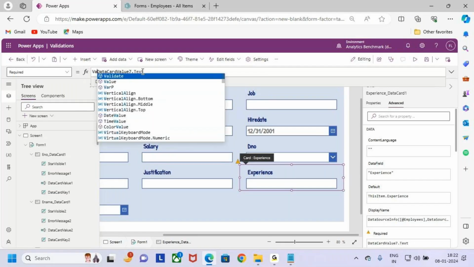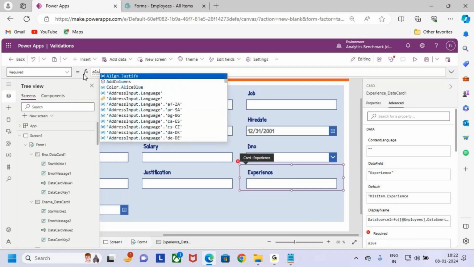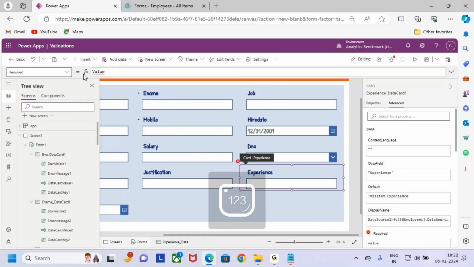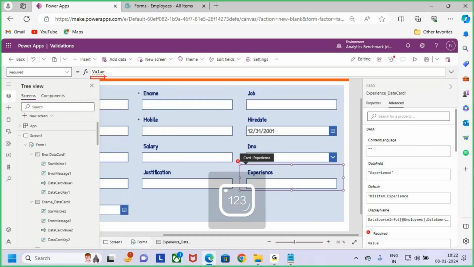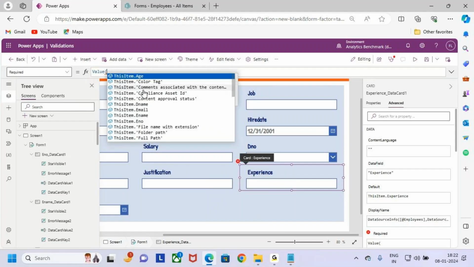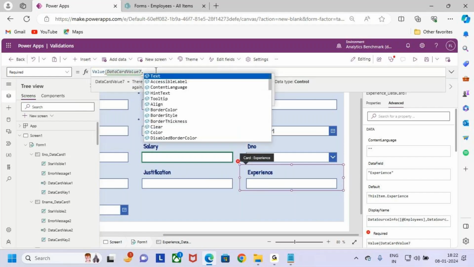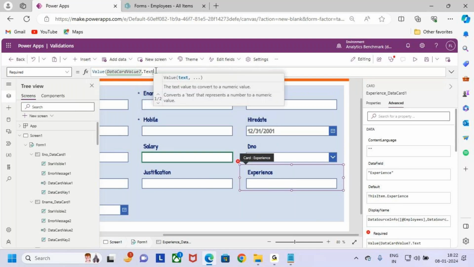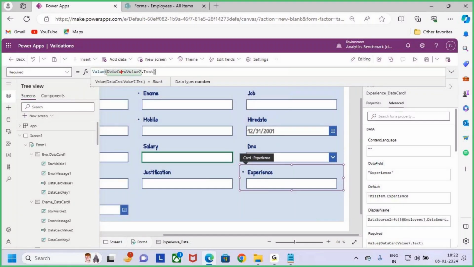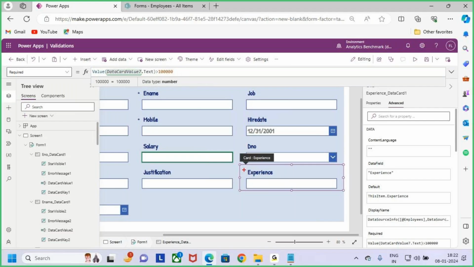I need to use one more function, that is the value function, guys. Let me remove it. First let me use the value. I shared one video with you regarding the functions, where I discussed this value function. The use of the value function is to convert text values to numerical values. So within the value function, pass the salary data code name dot txt. Now if the value I am entering into the salary data code is greater than 1 lakh, then only I want to make this field mandatory.